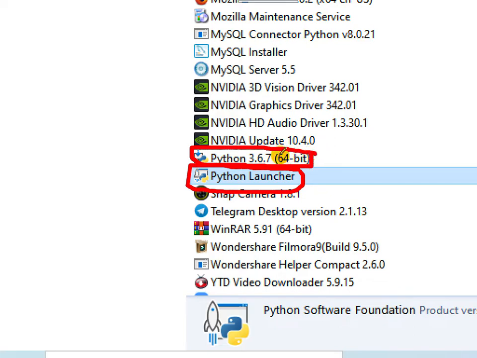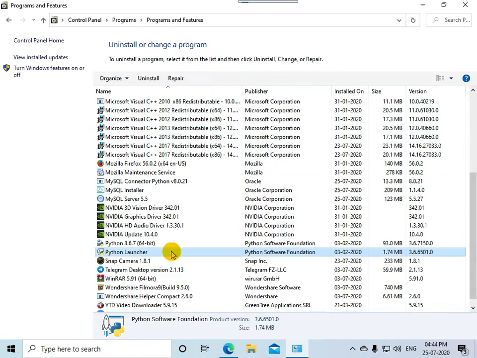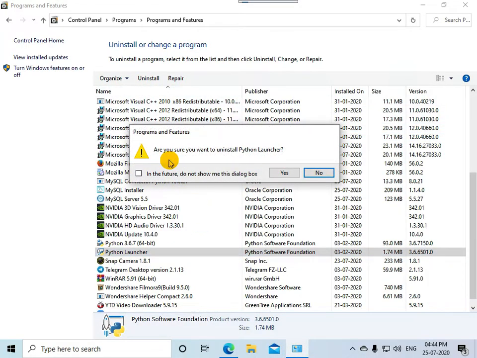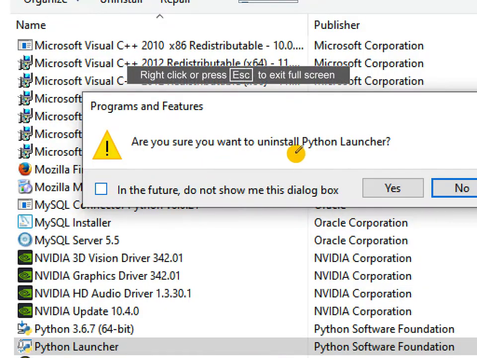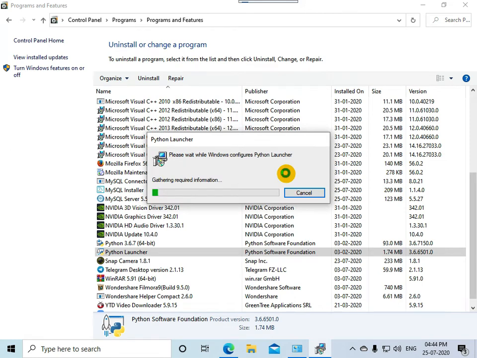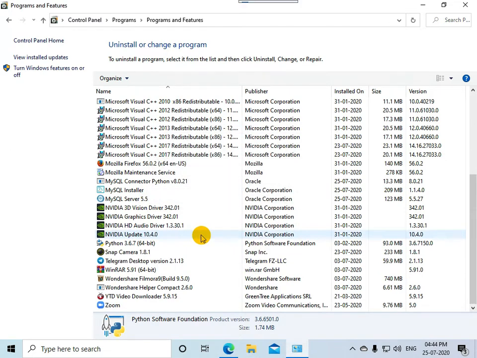In my computer, the correct version of Python is installed. Here I teach you how to uninstall a software. So select Python launcher, click on uninstall. You need to click here, uninstall. Are you sure you want to uninstall Python launcher? Yes, click on yes.